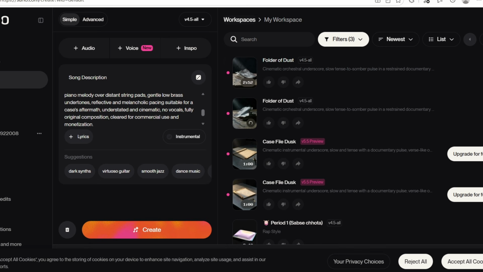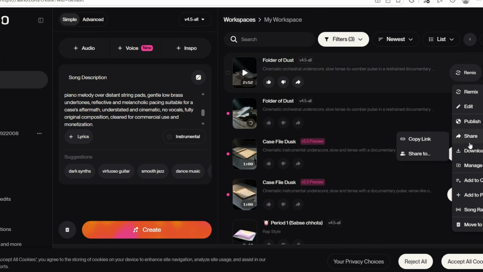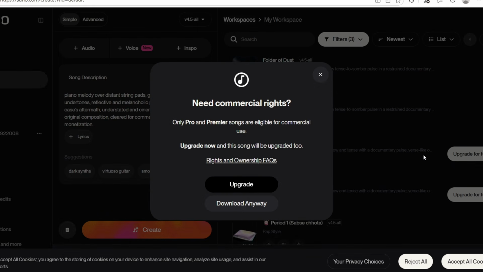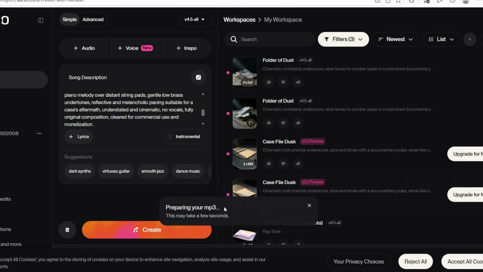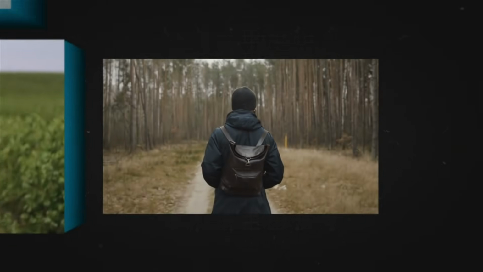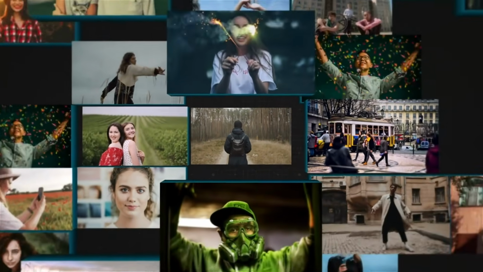Take a minute to listen to both. One version might feel darker, another might feel more emotional, or maybe one builds suspense better than the other. Choose whichever one matches the mood of your documentary. Now you have everything you need. At this point, all that's left is putting everything together.